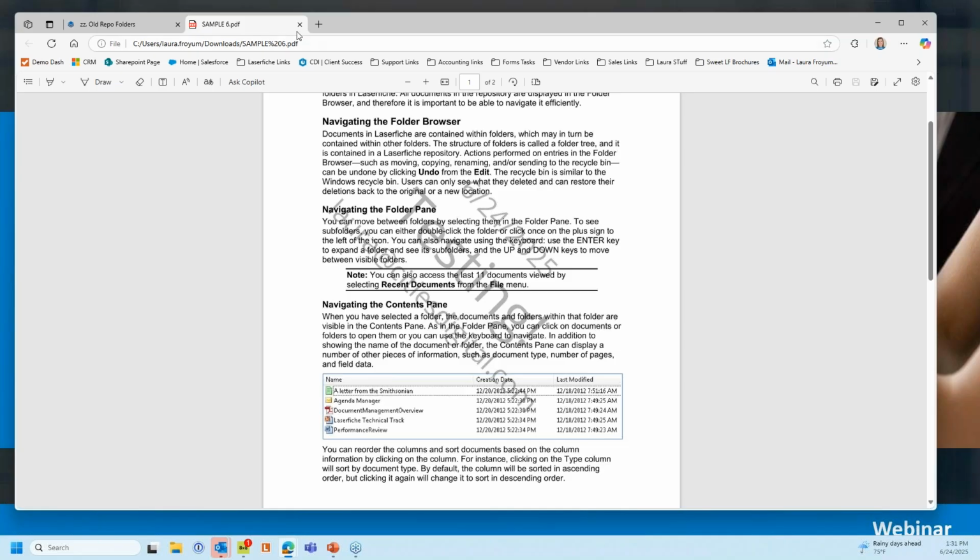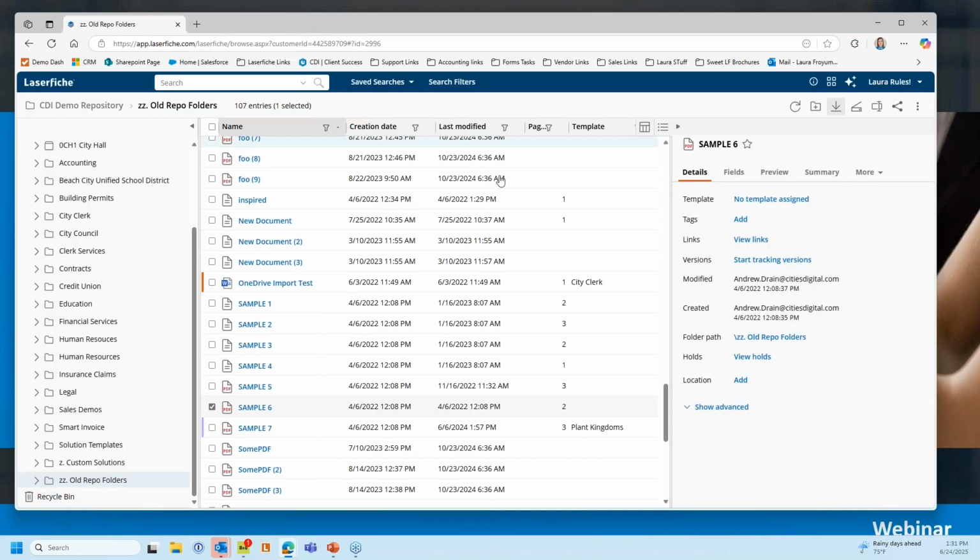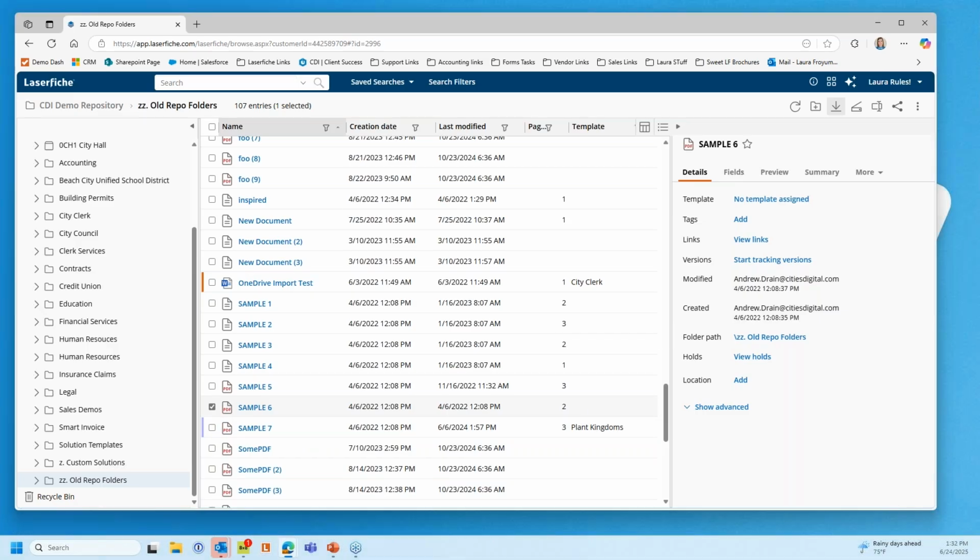Now the same watermarks can be applied whether you're downloading the document or whether you're printing the document or even if you're emailing it. If you have a Laserfiche cloud environment and you're doing direct share, the watermark would automatically carry through any of those export options. So it's important to note.